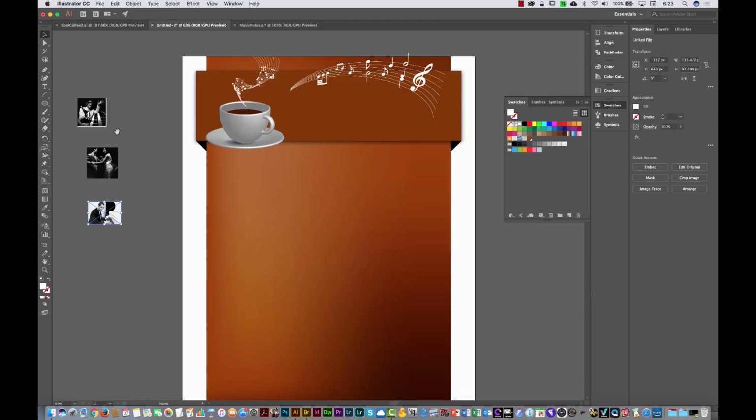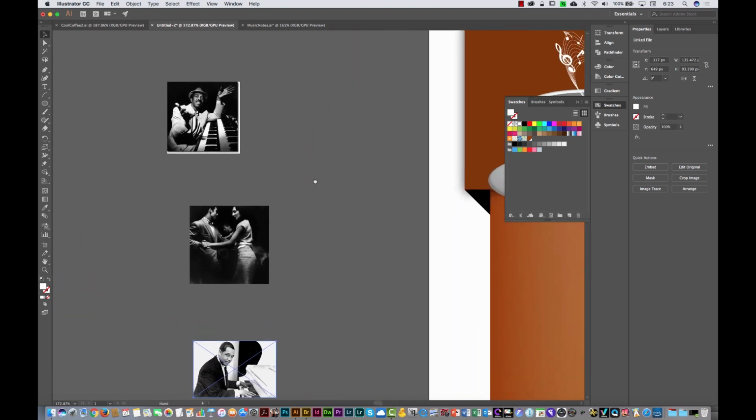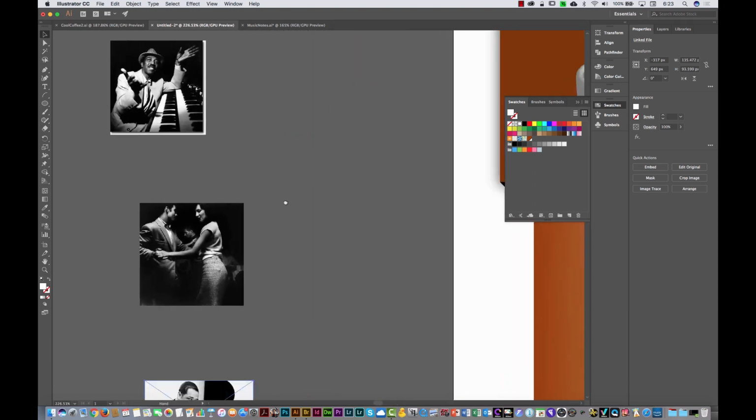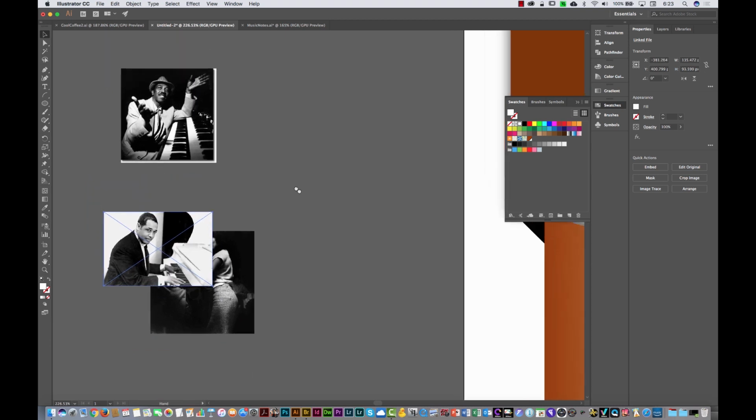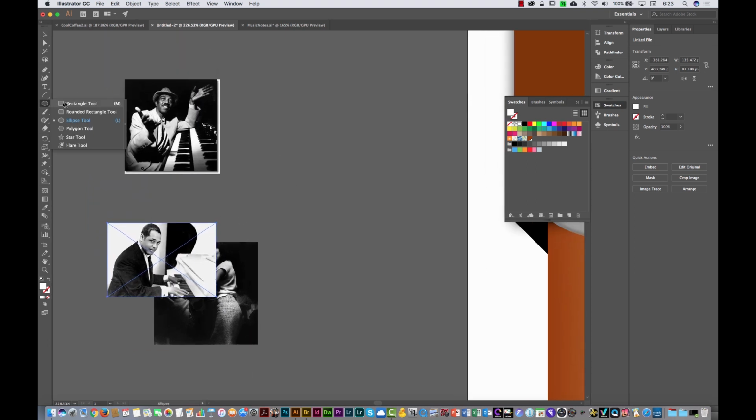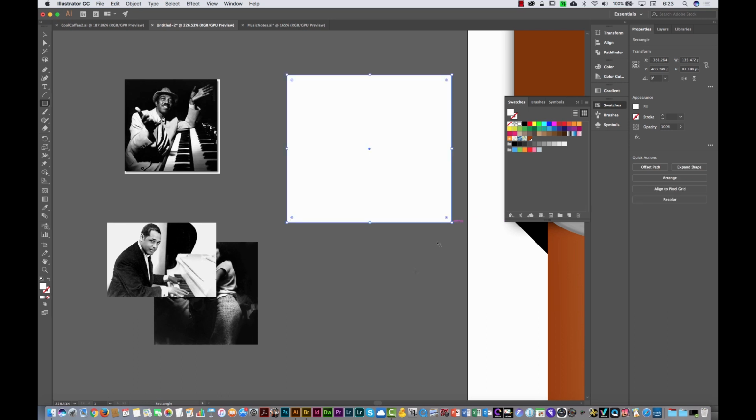Let me show you how you can do something like that. First, what I have to do, I have to create a rectangle, okay? I'm gonna create with my rectangle tool a rectangle like this, okay? This is the size of that slide.